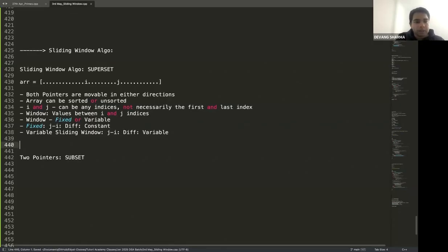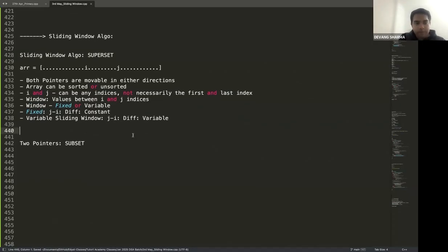Okay. This is what you call a sliding window. So quickly revising, in the entire list of values, any two random pointers, if they are movable in either direction, there is no constraint. Values can be sorted, values can be unsorted, pointers can point anywhere, not necessarily only at the beginning, at the end, and they can move in either directions. This is what you call a sliding window.